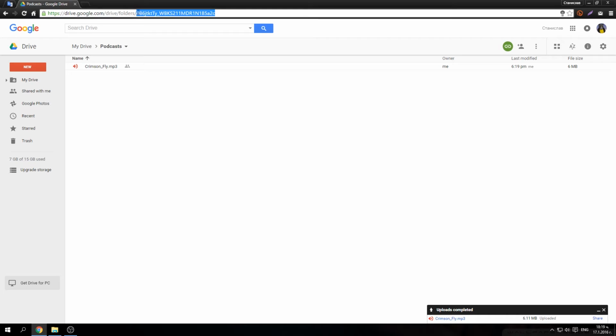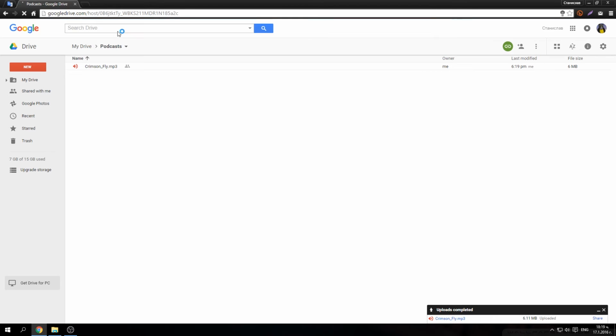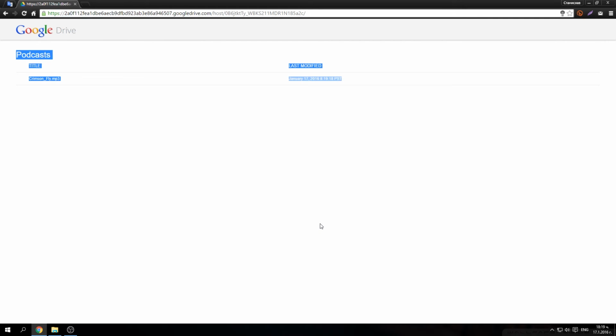Now you have to copy this text here, this after folders, copy, then type google.com/host, again slash, and paste what you just copied before. There it is. This is the same folder with direct links to your files. Let's see it.